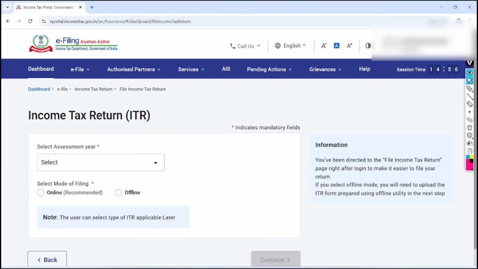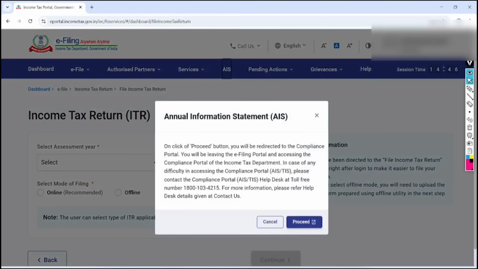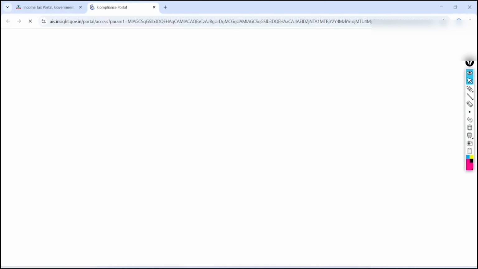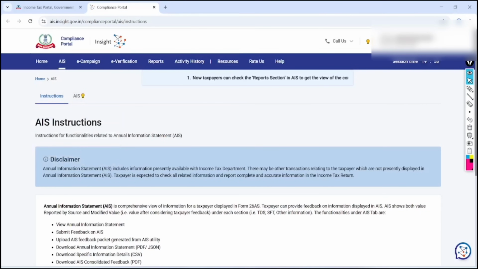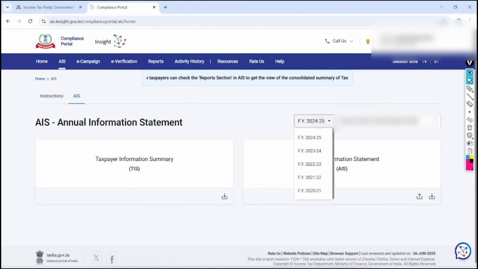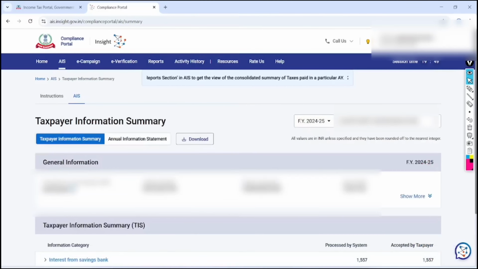Before filing ITR, you need to do two things. First, you need to check AIS and TIS, where any transactions you did through your PAN card will be shown. Now click on AIS, click on proceed. It will take you to a separate website. Now click on AIS. Here, you need to select the financial year, which will be 24-25. Click on the TIS button.